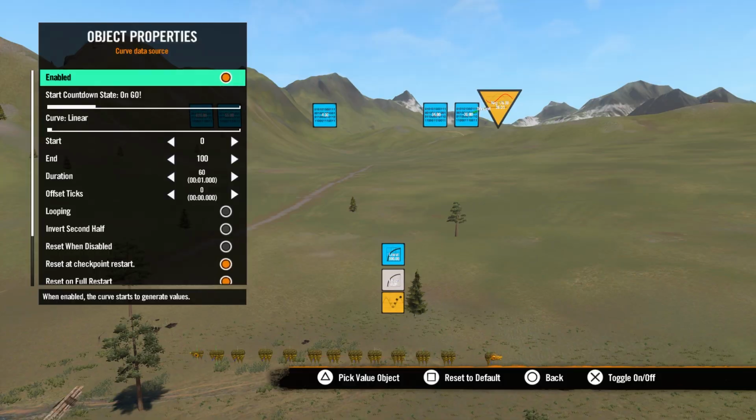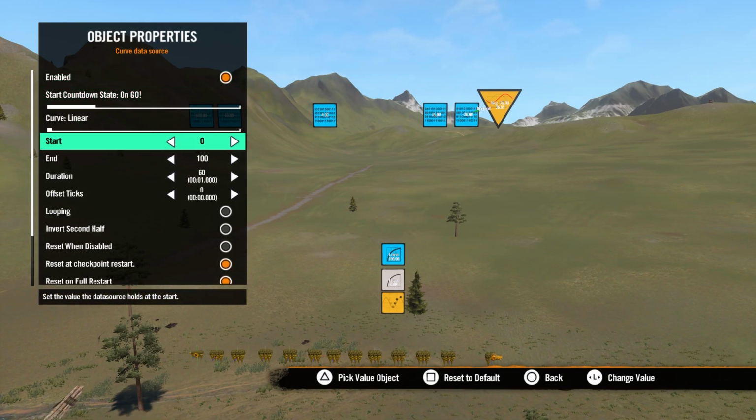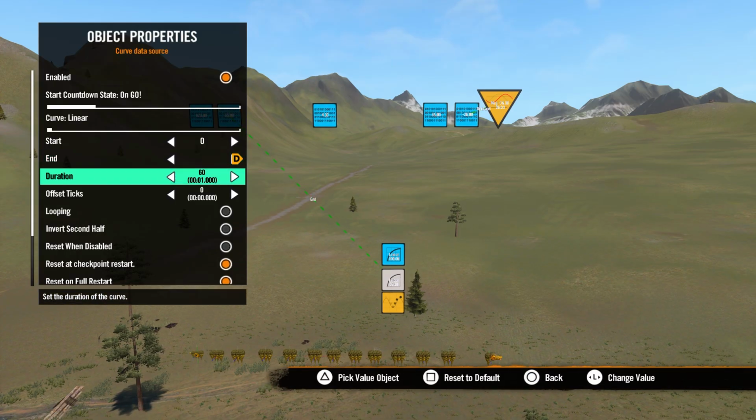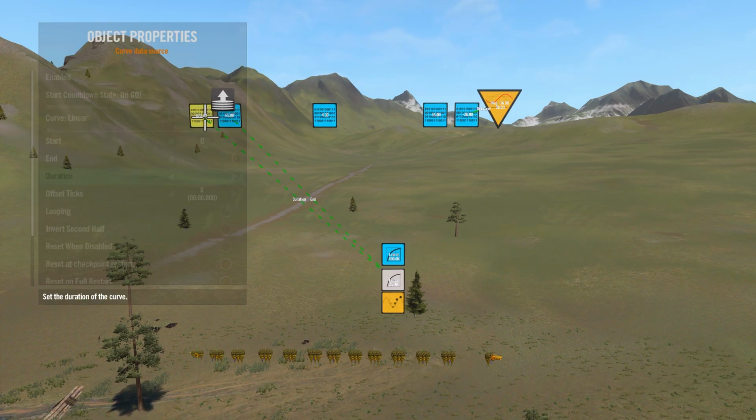So let's open it up. We're going to start at 0 and we're going to end at 65. That's how far the snake is going to travel. And then the duration is going to be 620. That's how long it's going to take to travel 65 meters.